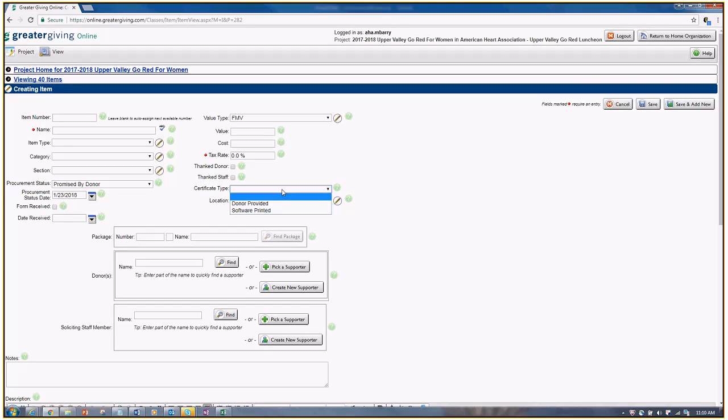Certificate type, you have two options again. You have donor provided or software printed. Donor provided means that the donor actually handed you something, whether it was a gift card or a gift certificate or whatnot. They gave it to you. If it's one of those priceless experiences that you can't buy, 9 times out of 10, they're not going to have a gift certificate for it, and they're just going to say something like, oh, just print something up. So for those, oh, just print something up items, you can mark them as software printed, meaning you are physically printing them.